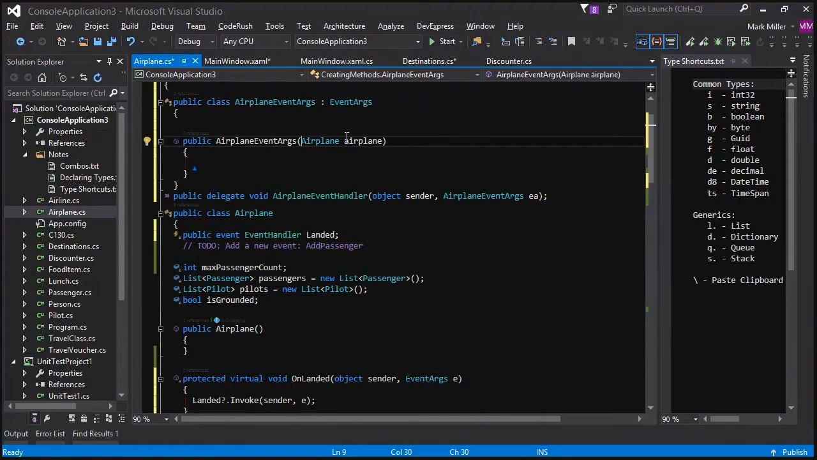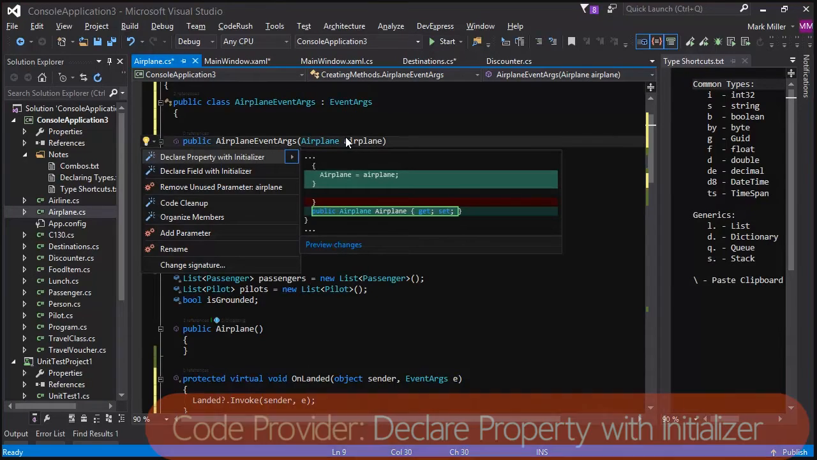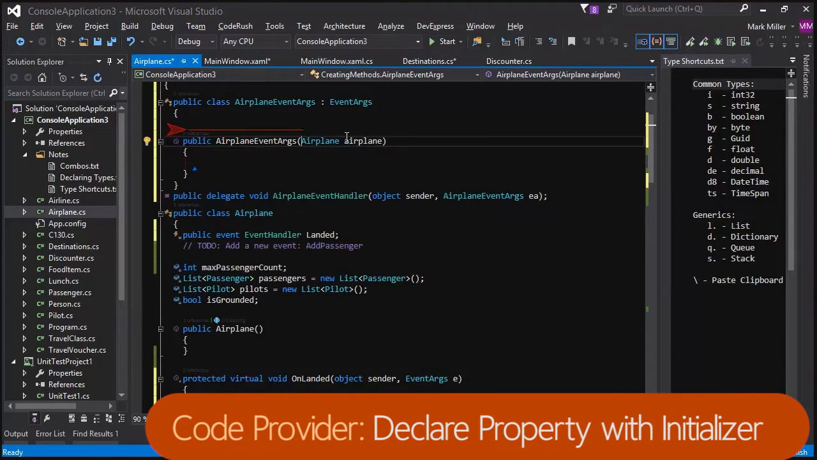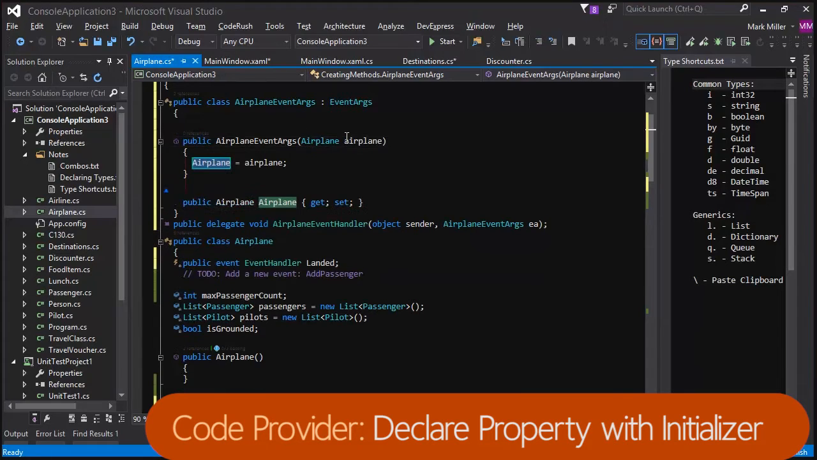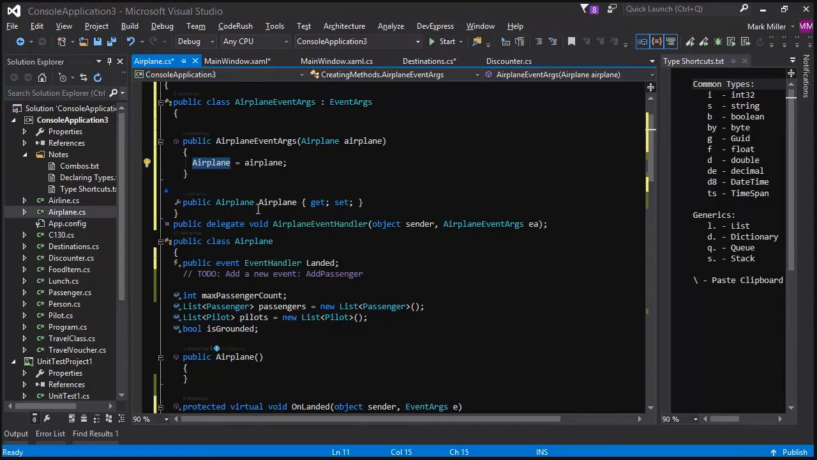Now that I have this here, I can hit the CodeRush key and I can choose declare property with initializer. And what it'll do is it'll declare a property wherever I select it to be, and then it will initialize it. So now my airplane event args has a reference to an airplane that we pass in the constructor. Very nice. Right? And so that's how we've got this here. So now we've got this delegate airplane event handler.